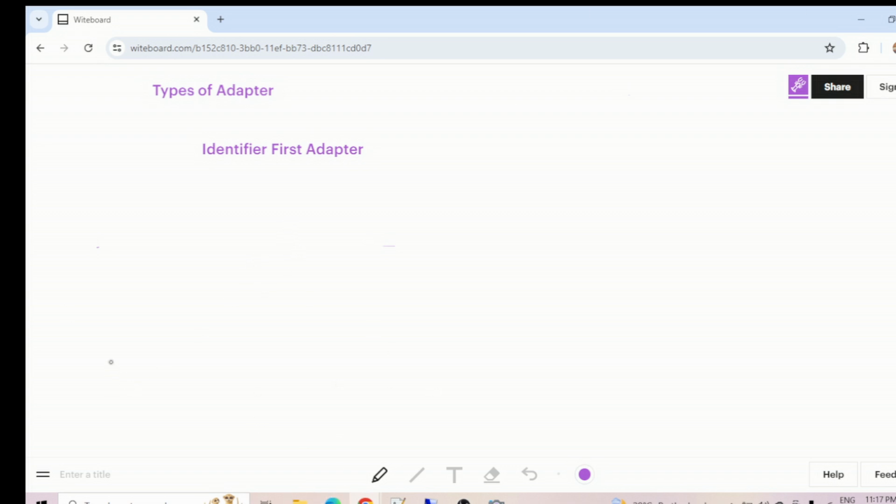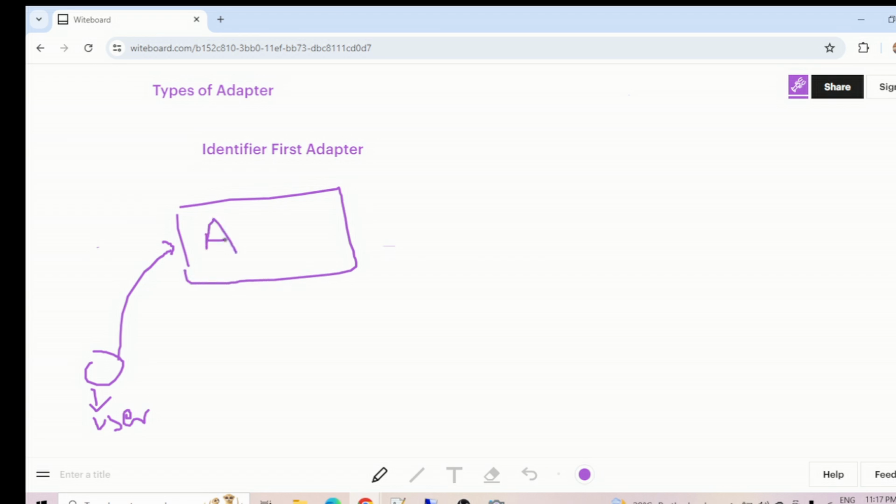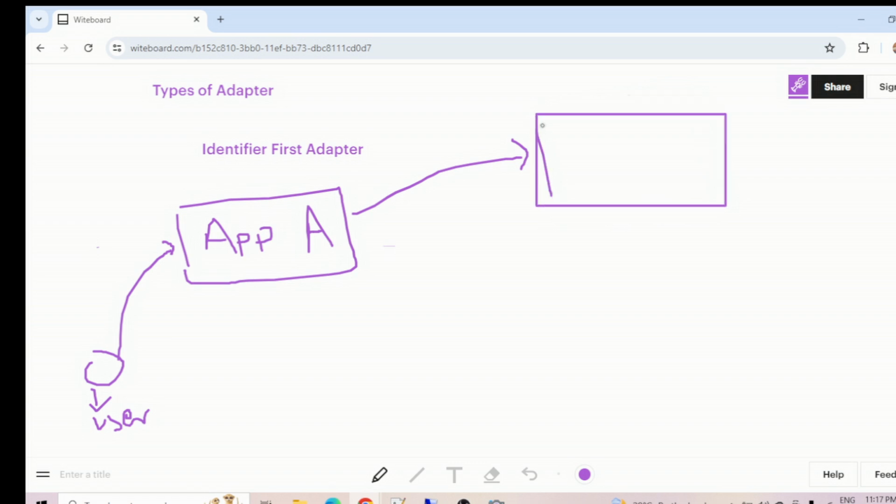So let's take an example. You have a user, okay? This is a user. The user is just trying to access some application, let's say application A. Now application A is sending a request to PingFederate, because the application is integrated with PingFederate for the authentication part. It's sending a request to PingFederate.